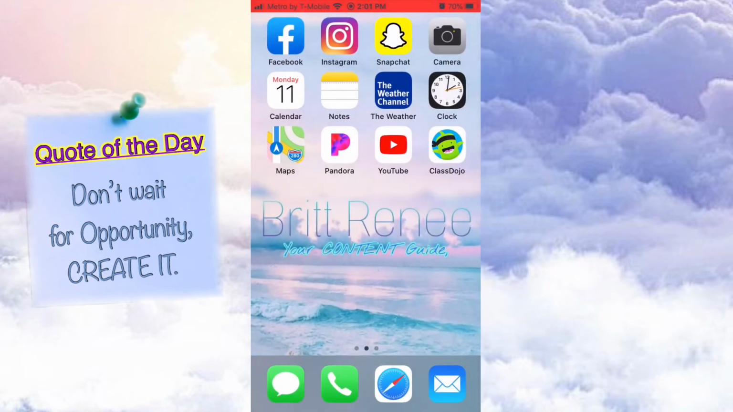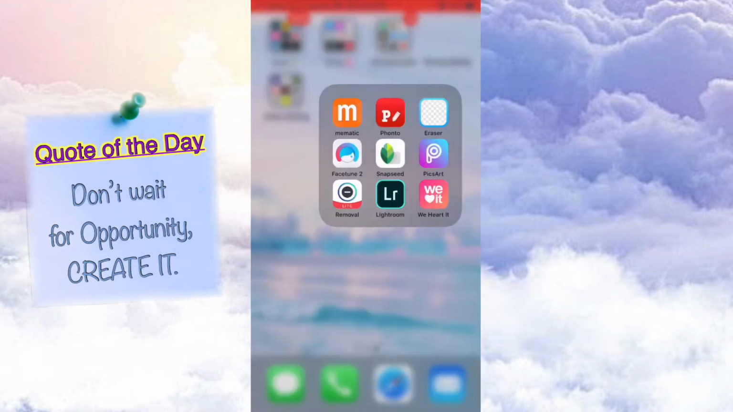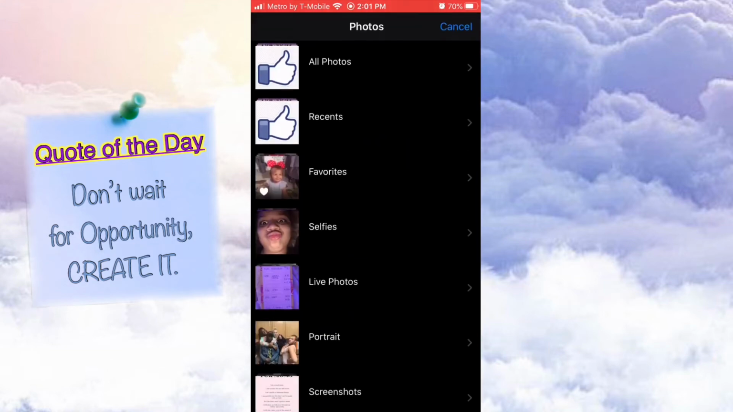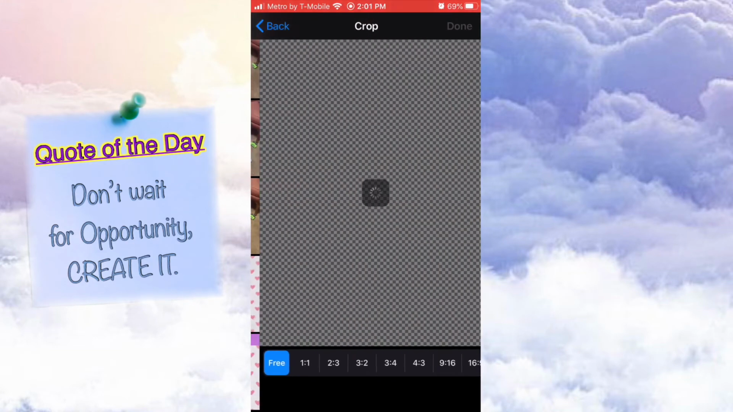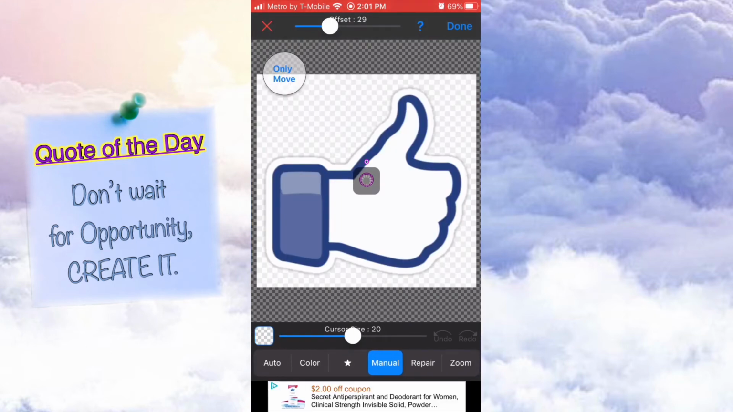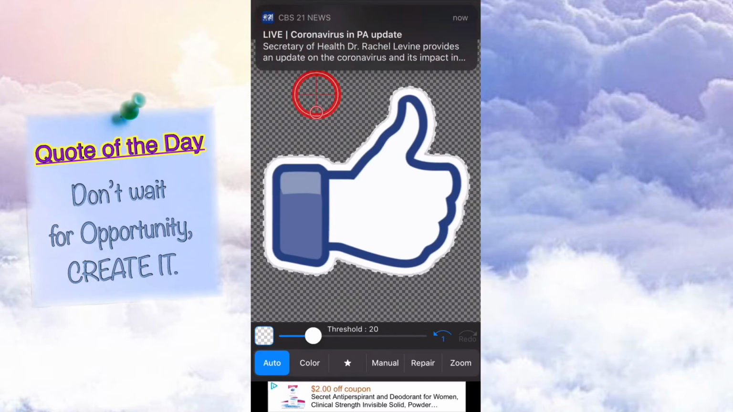Next, you're going to want to go into your Eraser app and click Load New Photo and add the photo that you just saved. Next, you're going to want to click on Auto and then click outside of the image and then turn the threshold up. Usually Auto does a good job at doing it for you.